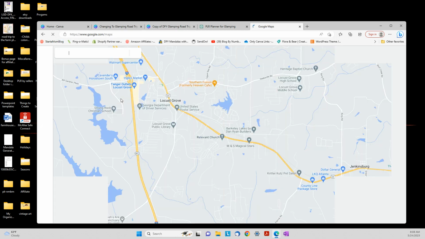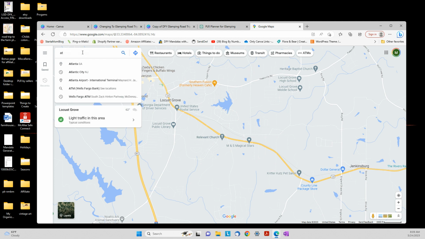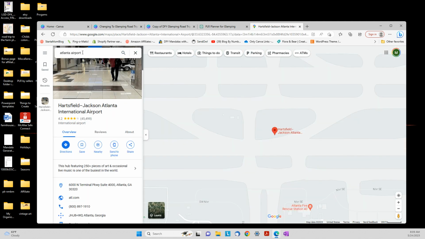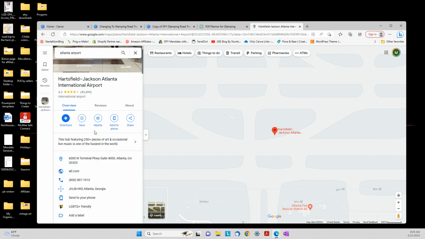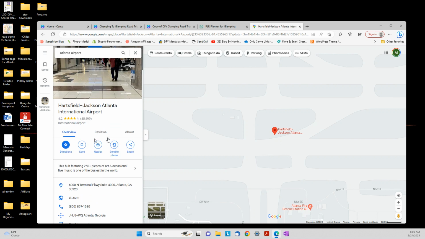We'll go with that one. We are going to go with, let's go, Atlanta Airport. And then you could actually highlight different destinations as well on here if you want to go, let's say, Atlanta Airport.